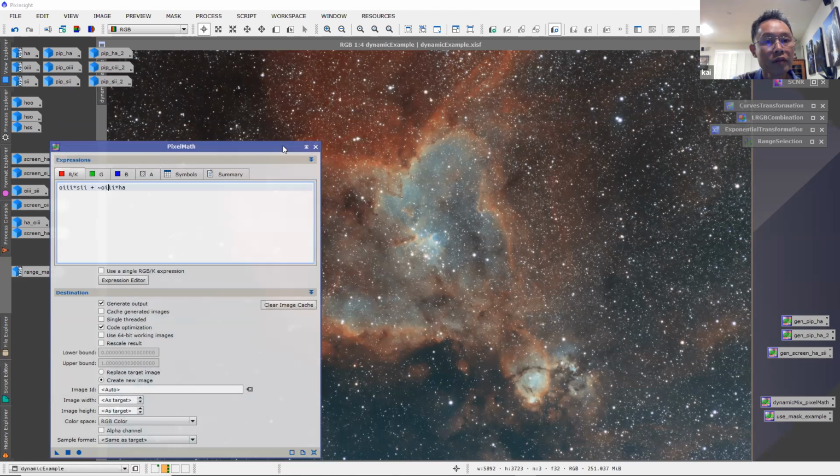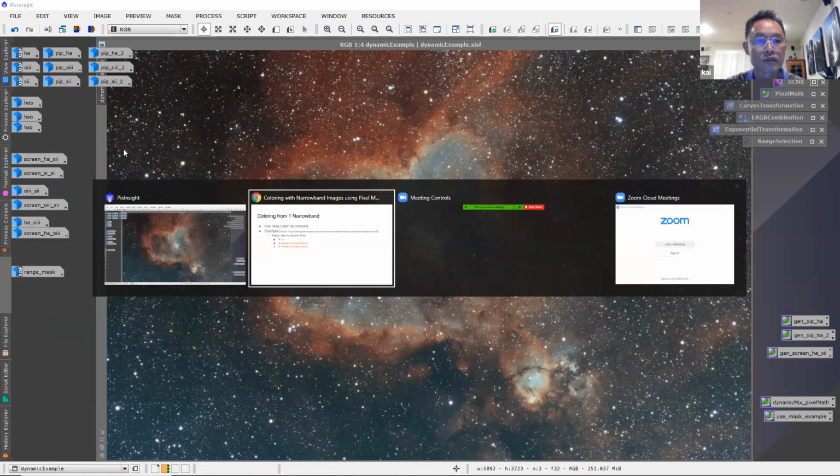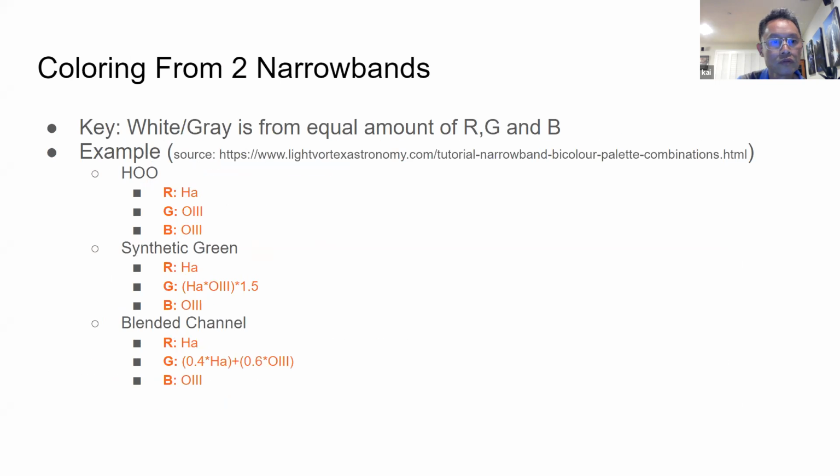All right, don't want to go too far on that. The other thing I want to highlight, let me go to here, jumping a little bit, is, let's just say that I have only two filters. I don't have the S2 filter. I only have H alpha filter and O3 filter. But I want all three colors. How do I come up with colors, right?